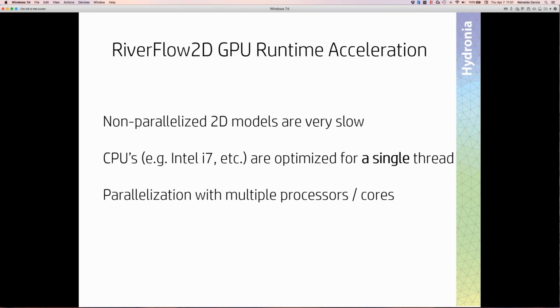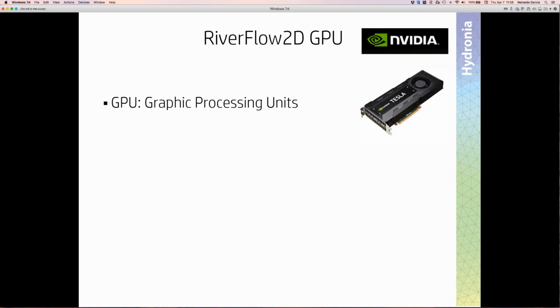So parallelization with multiple processors or cores is the only widely available option, at least to accelerate the computations. Now, the problem is that supercomputers are not accessible for most, and the number of cores that are available for the CPU computers is very limited. It can be maybe 16. You can find computers nowadays with 32 cores, but they are very expensive and not so widely available.